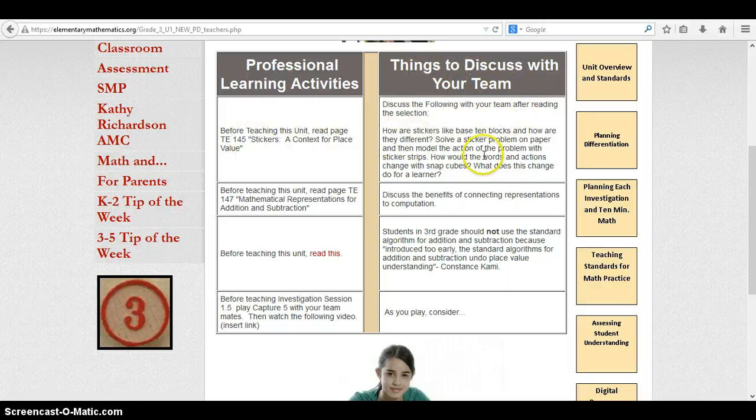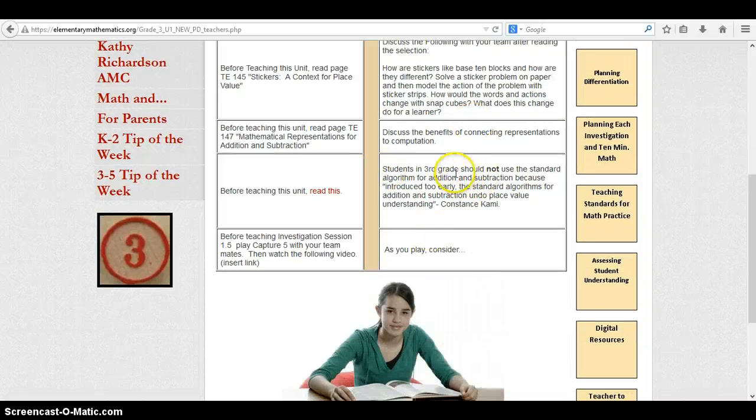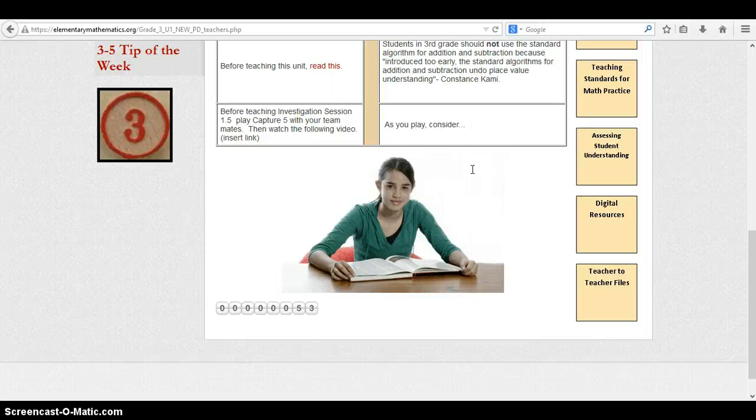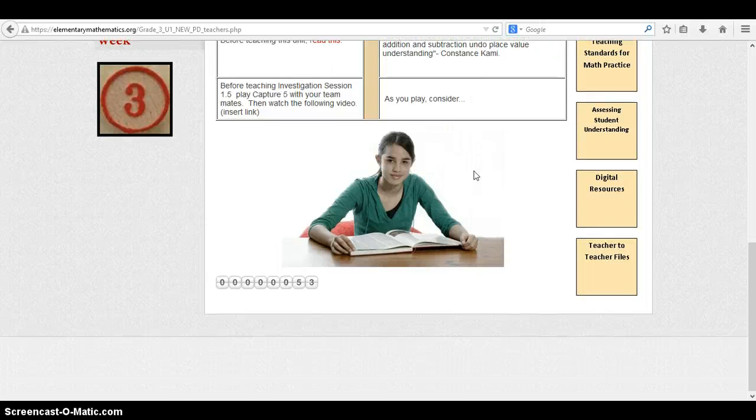And then these are the things you can discuss with your team from that page that you read out of the teacher's edition. It gives a whole bunch of suggestions and may lead to you coming up with more suggestions of things you need to talk to your team about.